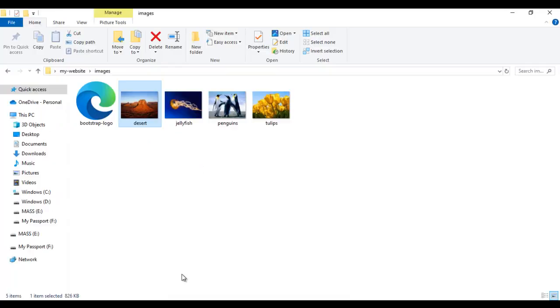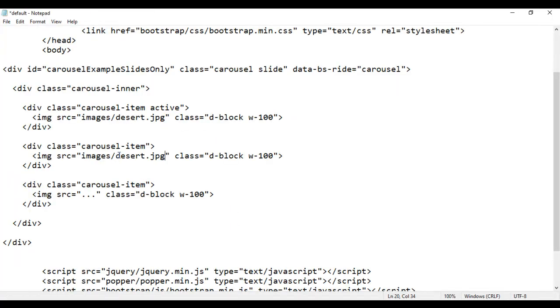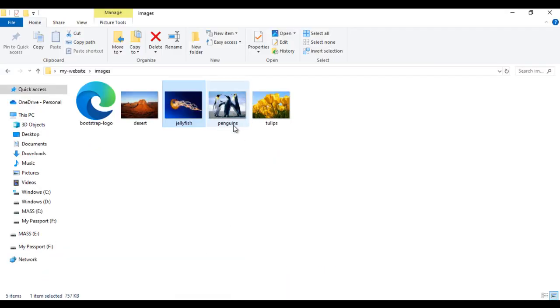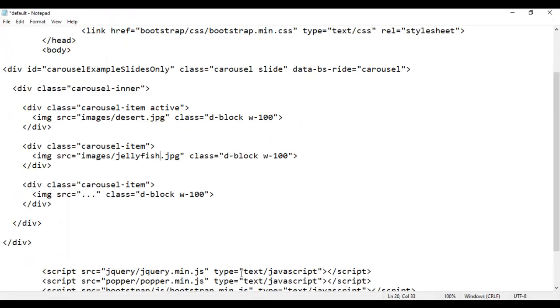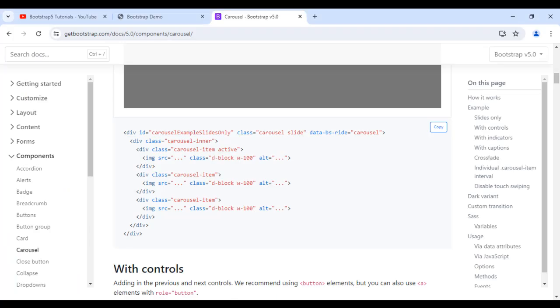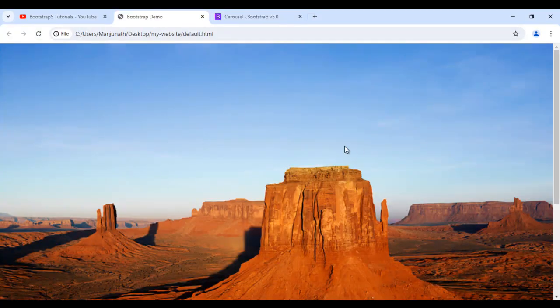Next we have jellyfish. I copy the name and paste here jellyfish.jpg. Next we have penguins. I am going to copy this and paste here, penguins.jpg. If I save this, our carousel will be ready, guys. I go to my page and reload. You can see our carousel is ready. It is going to be an automatic slideshow, image slideshow, guys.